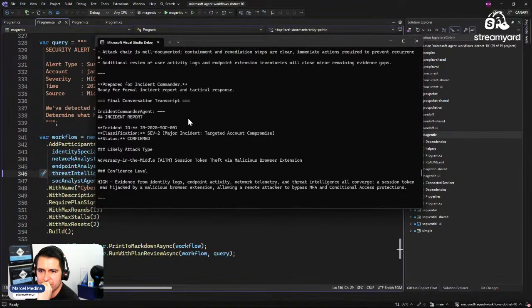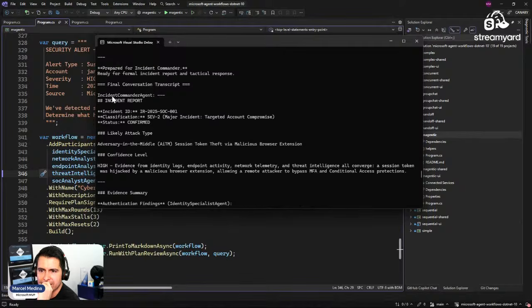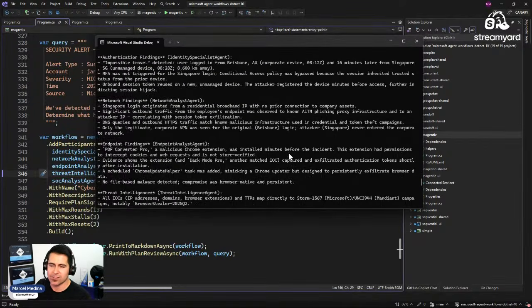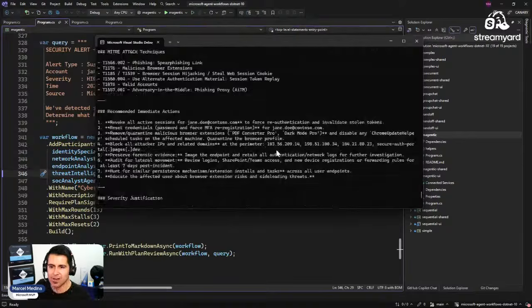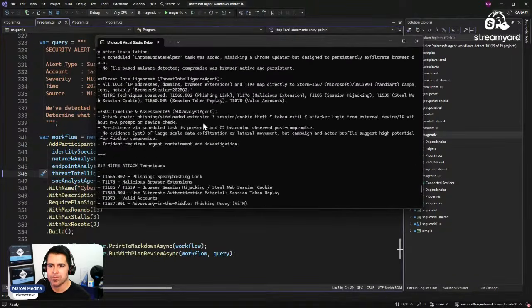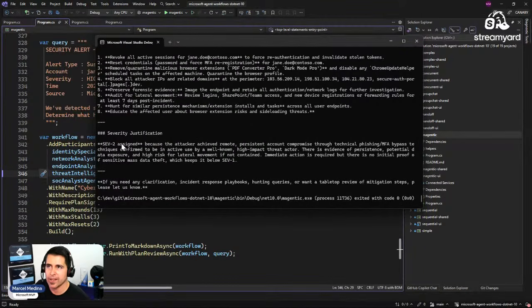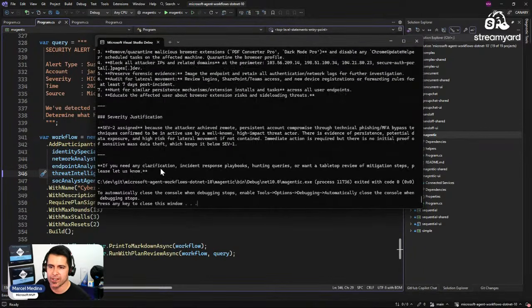Final conversation transcript. So there's been the incident. High confidence level that, from evidence in identity logs, endpoint activity was hijacked by a malicious browser extension. Based on the specialists, it's now saying what happened, and it's bringing here recommended immediate actions: revoke all active sessions, reset credentials, right, to preserve forensic evidence, and creating really comprehensive reporting on that. If you need any clarification, please let us know.